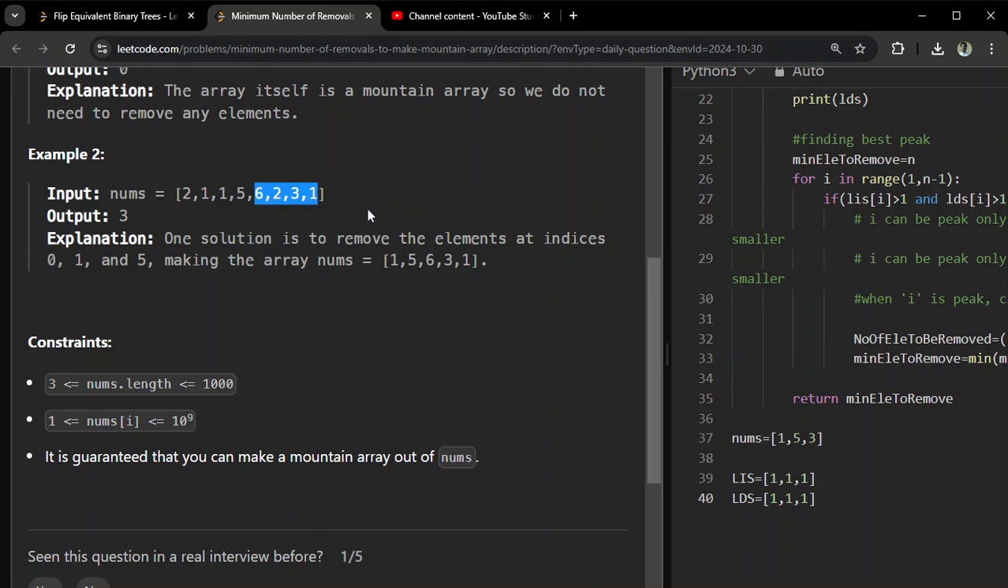I will find the longest decreasing subsequence for this particular part. Here the number of elements, if you see, is 4. So from 4 I need to subtract the length of the longest decreasing subsequence. That will tell me how many elements are falling in the sequence. If I subtract, that is 4 minus the longest decreasing subsequence length, that will tell me how many elements need to be removed from the right of the peak.